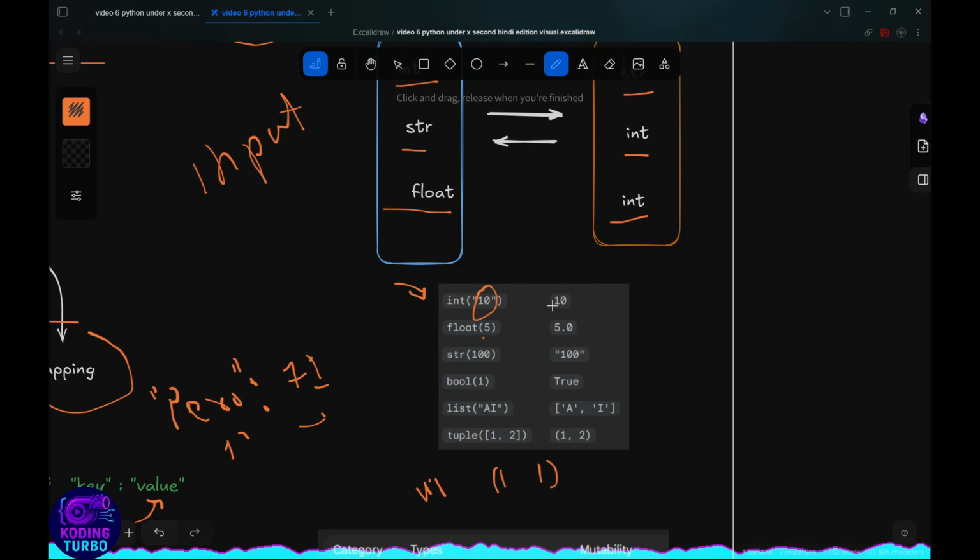So you will add parentheses and write str in front of that. It will convert that into the string data type. And at the last, if you want to summarize, here is the important property. For the numerics, we have three data types: integer, float, and complex, that are immutable by nature. Immutable means you can't change it. Once it's made, you can't update it, delete it, or edit it.